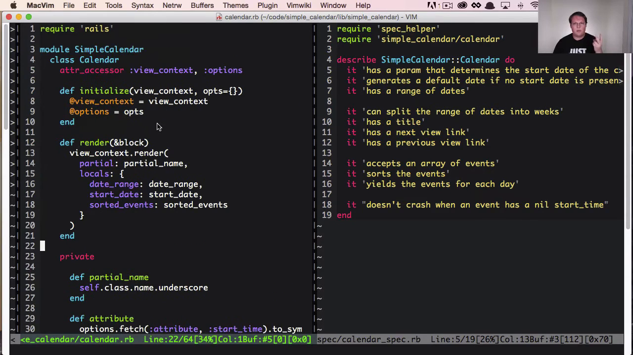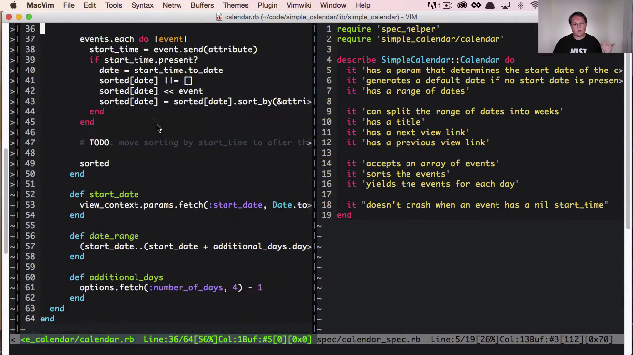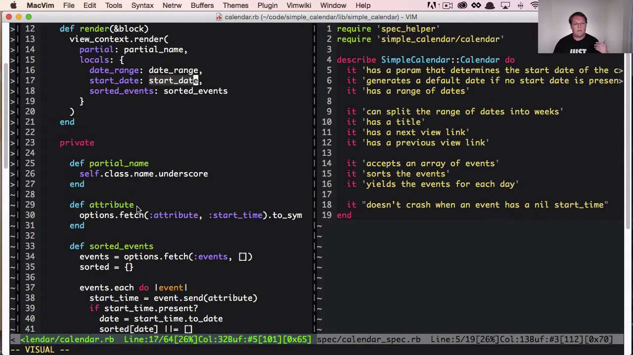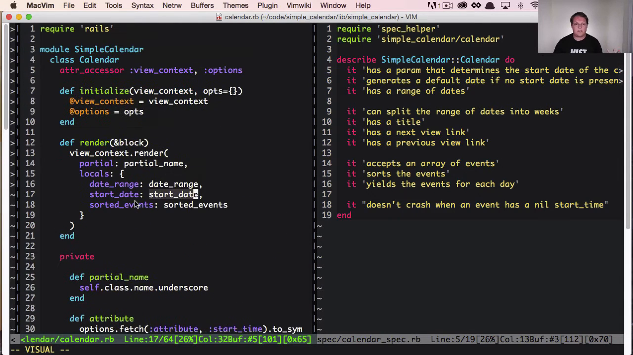We've got two public methods, and that means that these two methods are ones we certainly want to test, and the private methods are going to be the ones that are a little less important to test, but we're going to make sure that they are appropriately tested so that the public methods don't break. The reason for that is because those public methods call all those private methods. So you have partial name, date range, start date, sorted events, attribute. All of those are being used in our code somewhere, so we obviously want to write tests for those.